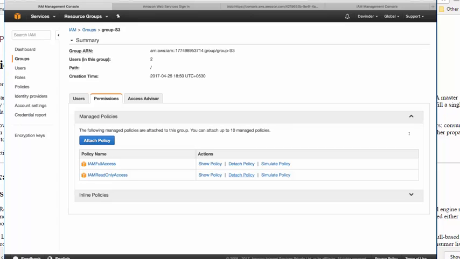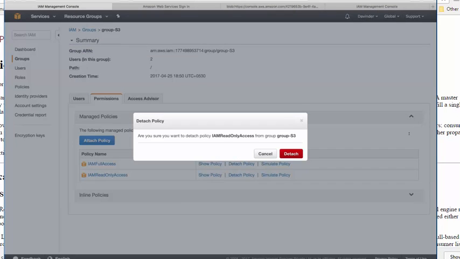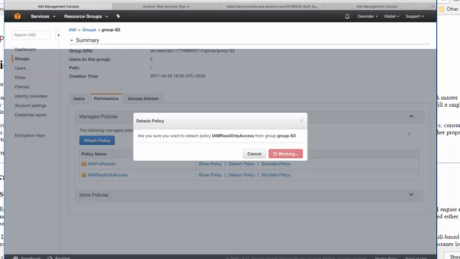Because the group has full access, whatever group the user has, it will take the highest, whatever means more access, it will take that one. So now detach that policy, just detach it.